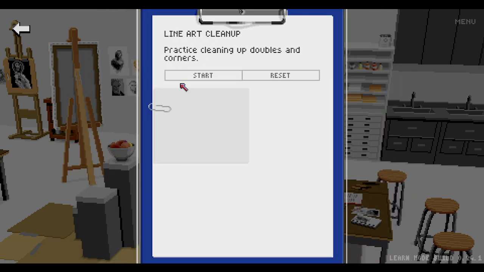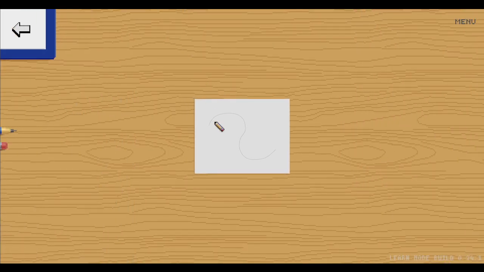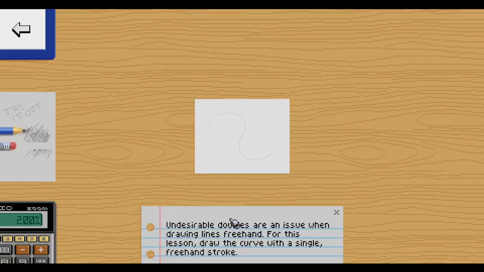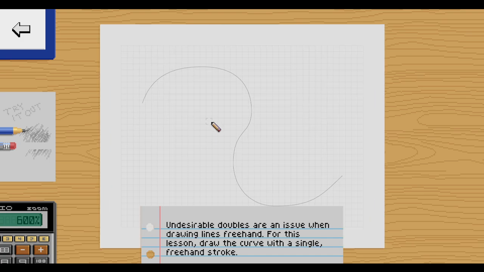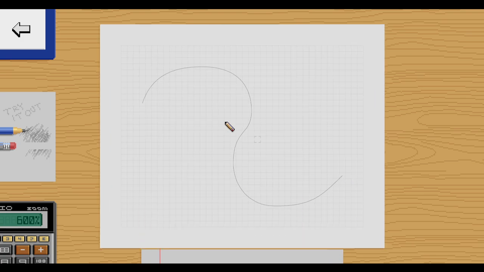Line art cleanup. Practice cleaning up doubles and corners. Undesirable doubles are an issue when drawing lines freehand. For this lesson, draw the curve with a single freehand stroke. All right, here's where I fall apart. Let's do it though. Excuse me. Coming across here.